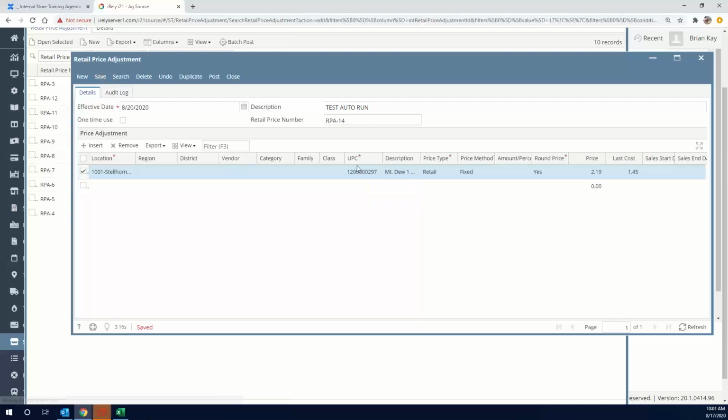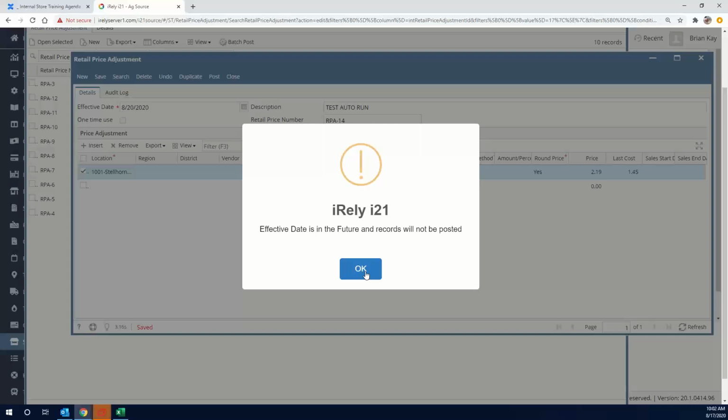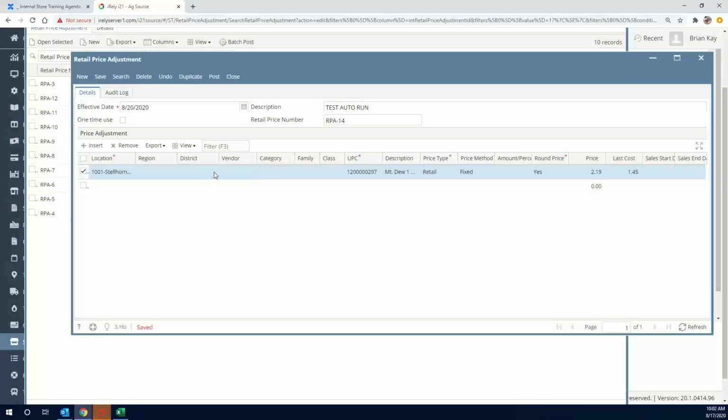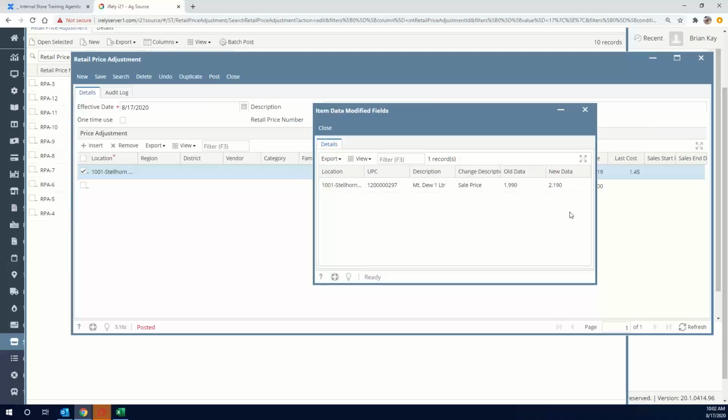So we have the option of saving this and then turning around and posting it now, or waiting for it to occur in the future. So I'm going to go ahead and just post this now, except it won't let me because it's in the future, so it's got some checks and balances there. I'm going to go ahead and change this to today, and then this should let me post this one. Yeah, so that did a mass update for the old data, new data.